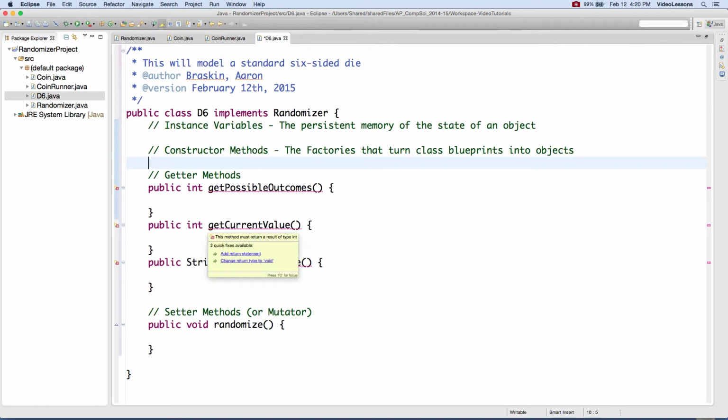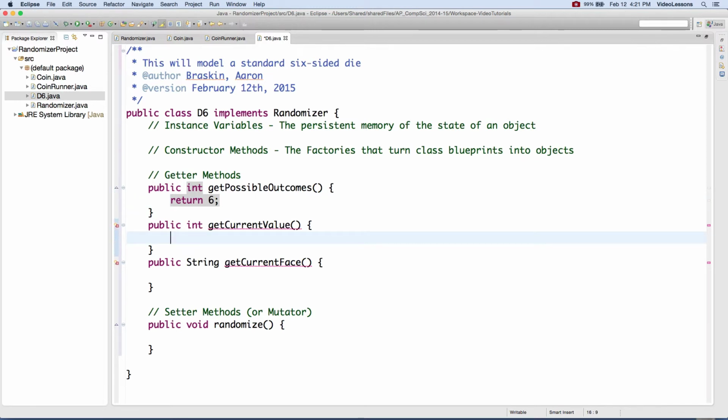Next, what are my possible outcomes for a six-sided die? That's simple. There are 6 possible outcomes, so I'm just going to return 6. That was easy. Then I want to get the current value of my die, and that should be a number between 1 and 6.